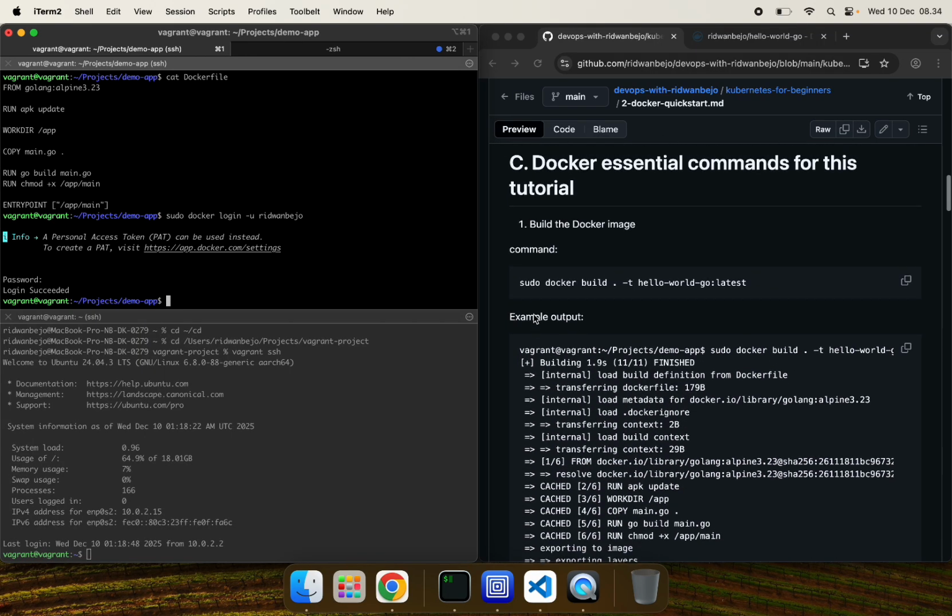Okay, let's move to section C. In section C, we will start the Docker commands from building the image. So we will start by building the image.